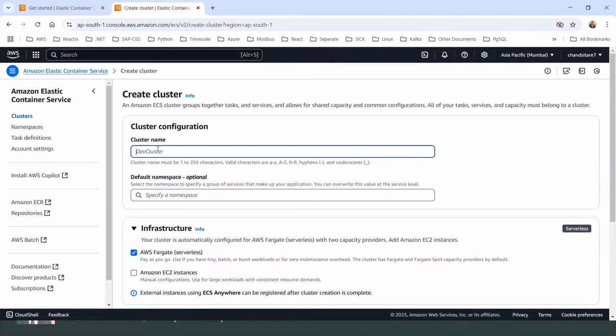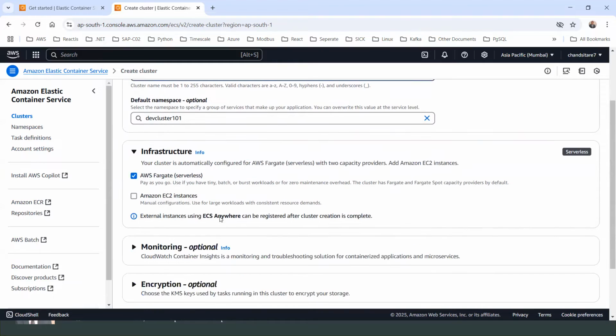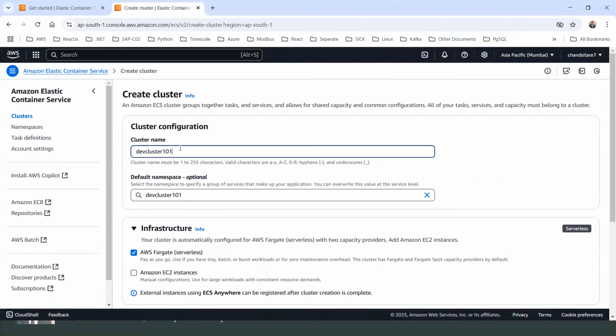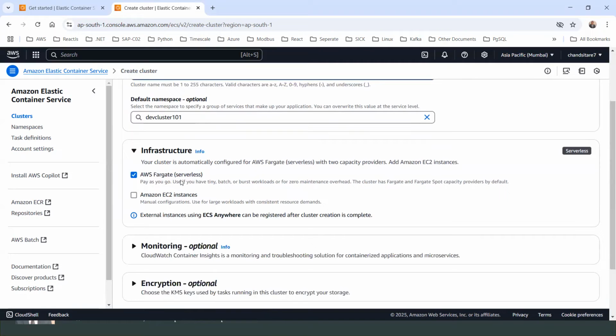Let's give some name for the ECS cluster. So I'm putting this name, dev cluster 101. Okay, and any number you can give as per your choice. Infrastructure, we will go for serverless. There are two options, like what will be the type of our underlying infrastructure for running the container service. Okay, so it has two options.